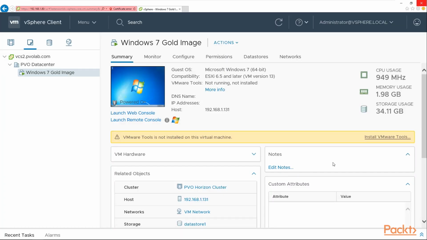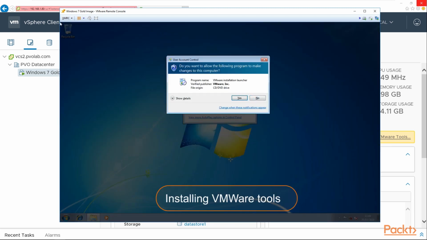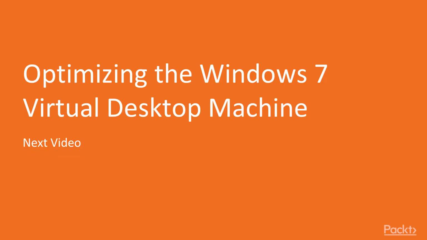So then if we switch back to the virtual desktop machine, we will see that Windows popped up that says DVD drive VMware Tools run setup64.exe. Now that we've built the image for our Windows 7 virtual desktop machine, the next step is to optimize it so that it runs as a virtual desktop machine.